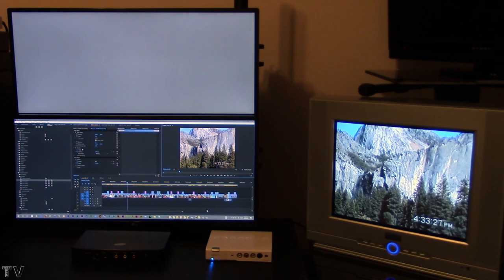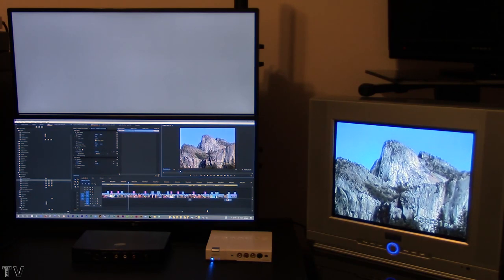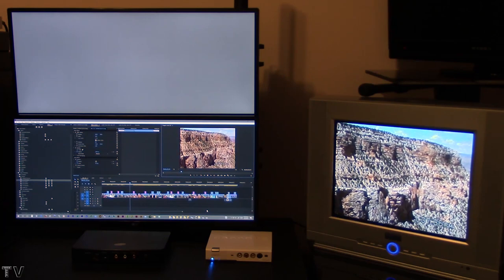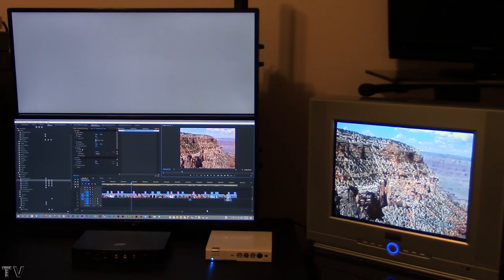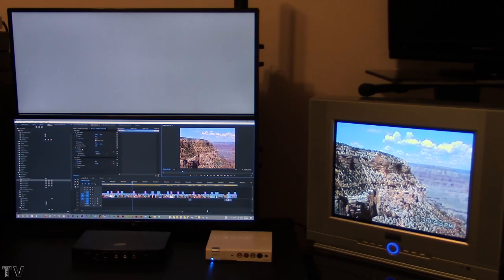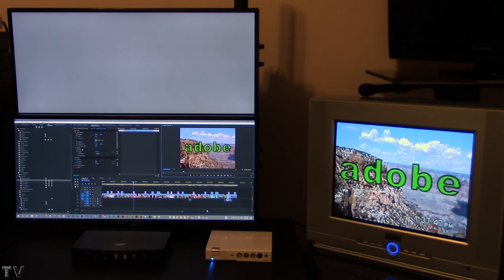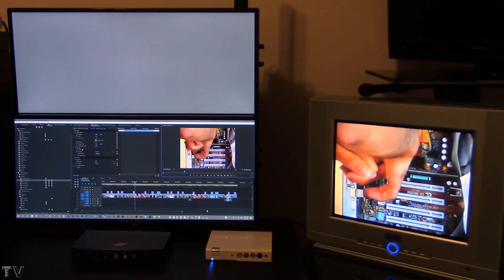A lot of you have seen me use the Canopus ADVC 110. It works great with Premiere Pro if you're outputting to a standard definition CRT monitor. The motion graphics will be silky smooth. The image will be crisp and clean. The ADVC 110 can output 4K and high definition timelines when using Premiere Pro.